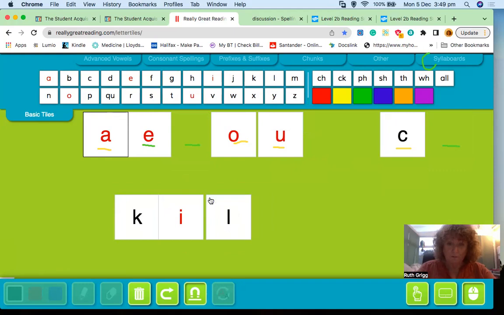And it's got two of these letters. Ill. Because it's got the ill sound. Kicking car. Okay, let's get rid of those.